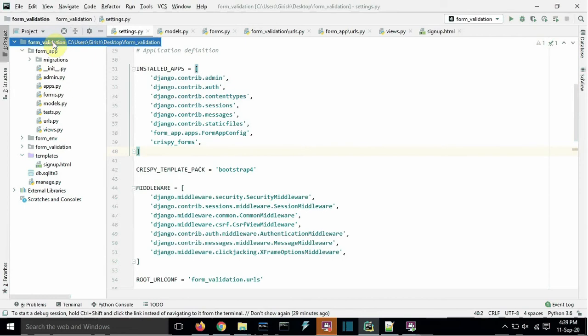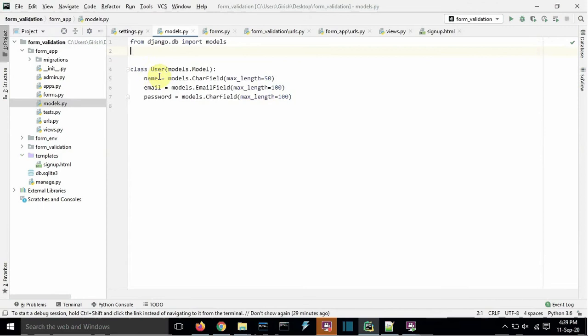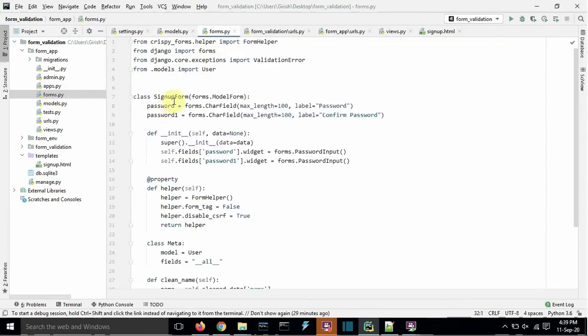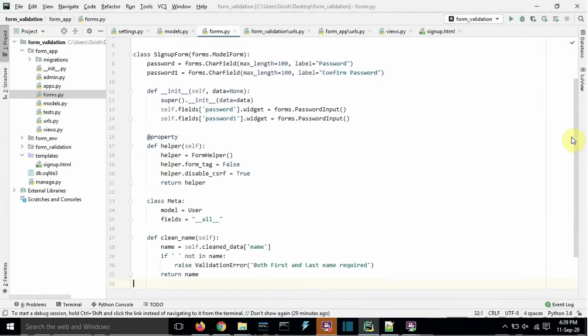Here I have created the Django project. We will be working in this virtual environment for the project. And in the form app, I will write all the form related coding. In the models.py file, I have created this simple user model. In forms.py, I have this sign up form. We are going to render this form using Crispy Forms.